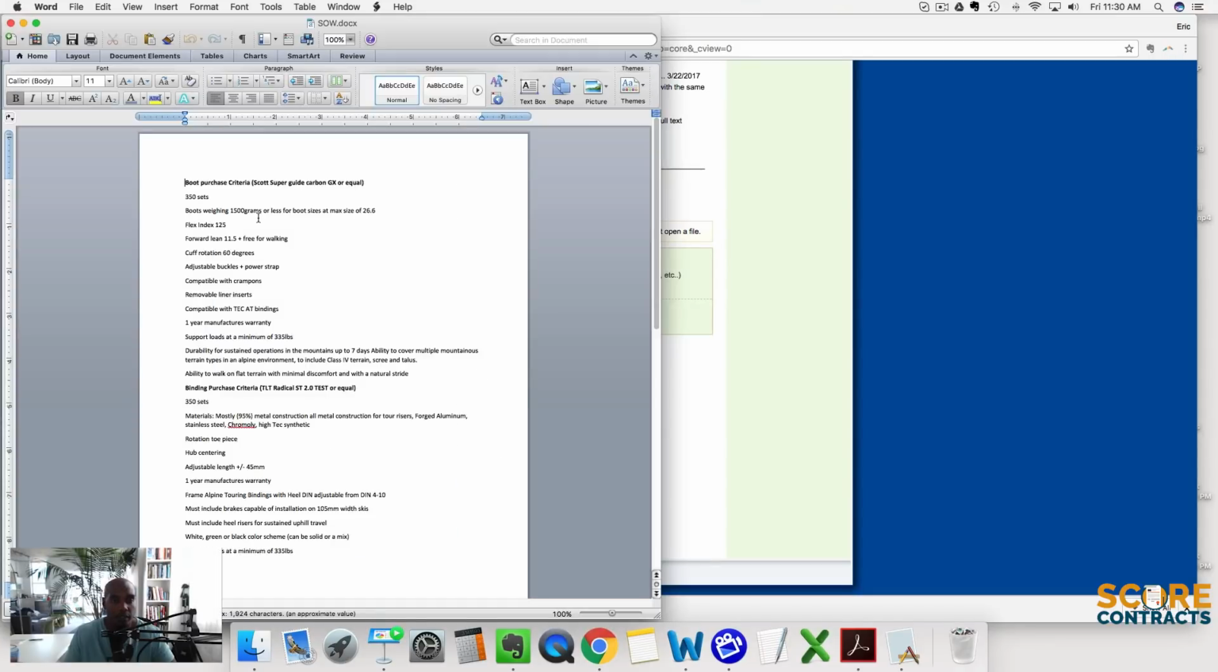Oh, here it is. Boot purchase criteria. They want Scott Super Guide, Carbon, GX, or equal, 350 sets. So like I tell people, when the government orders stuff, they don't order 1 or 2. Here you go. They want ski boots. They want 350 sets. They want boots weighing 1,500 grams or less, boot sizes at the max size of 26.6.